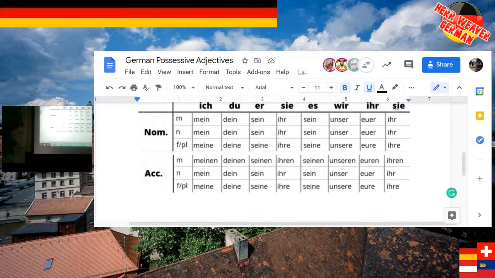On the masculine side, though, no ending up here in the nominative, but in the accusative, what do they all end in? Masculine accusative? En. Meinen, deinen, seinen, ihren, seinen, unseren, euren, ihren, and a capital Ihren again. And I think that breaks it down a little bit more, maybe easier to digest that way. It seems like a lot of words, but it's a lot of repeated words as far as the endings go.